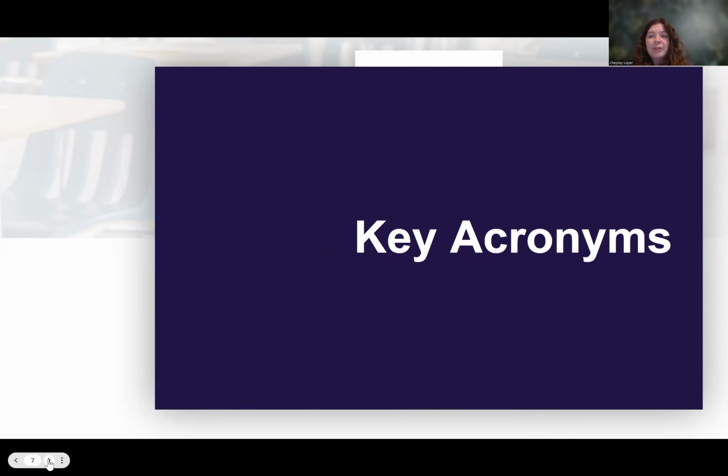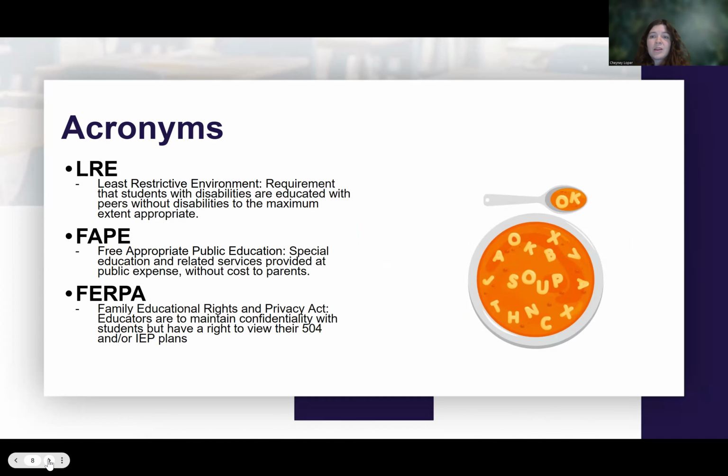Moving on to some key acronyms that are used in special education that may be important for you as a general or arts educator to know. Oftentimes, there are so many acronyms to keep track of that it can start to feel like alphabet soup. But here are some simple foundational definitions.